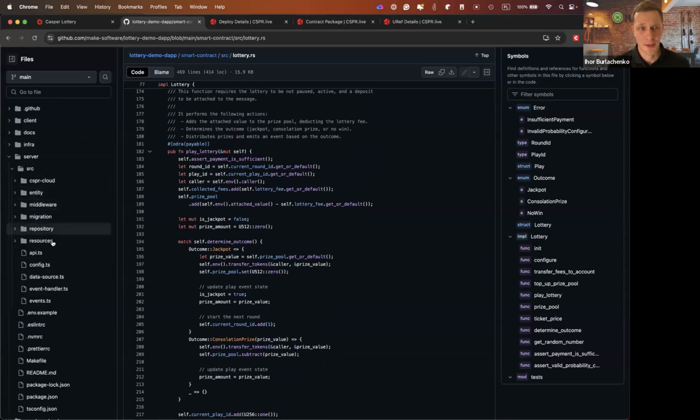It follows a kind of standard server-side architecture. It defines the entities we operate with, the repositories we use to access data from the database, migrations to the database, some simple abstractions to interact with Casper Cloud, and middlewares for your web server.